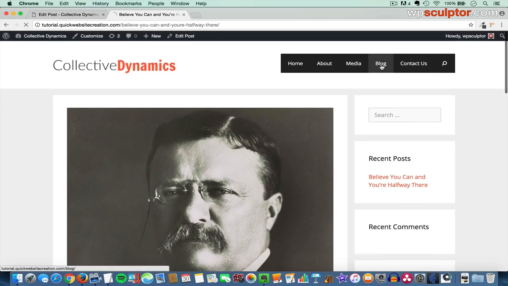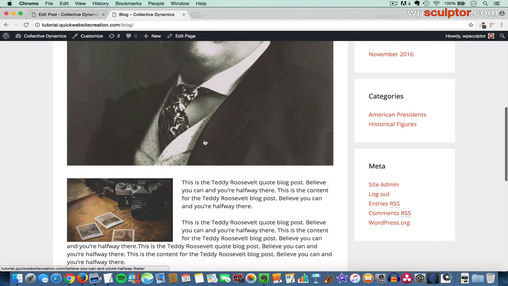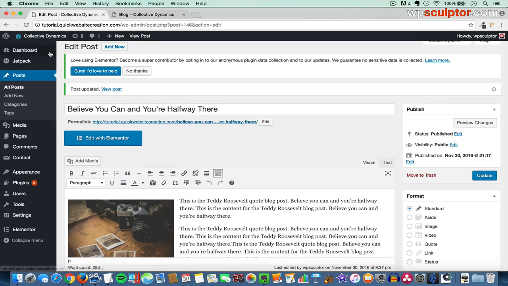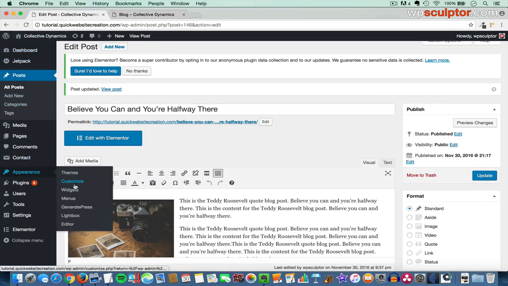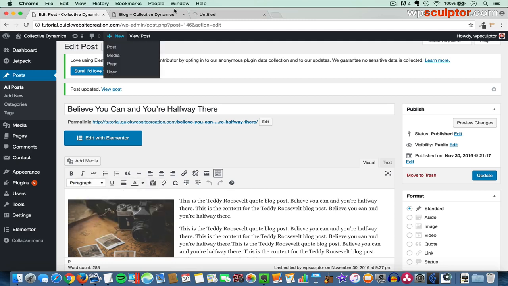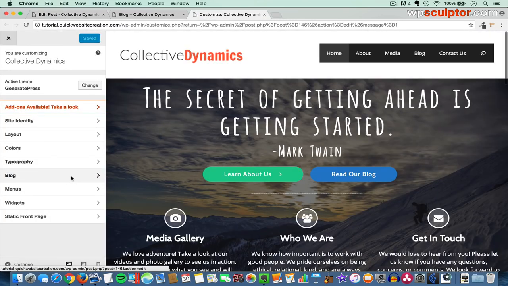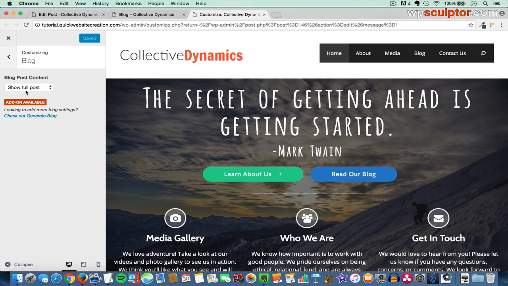So let's go back to our blog page. And of course, it's showing the full contents of the post. And then let's go back to the back end, and we're going to go to Appearance, Customize, and I'm going to do this in a new tab. And we're going to click on the blog option here. And you can see we have this one option, and by default, it's set to show full post on the blog post, but we want to change this to show excerpt.